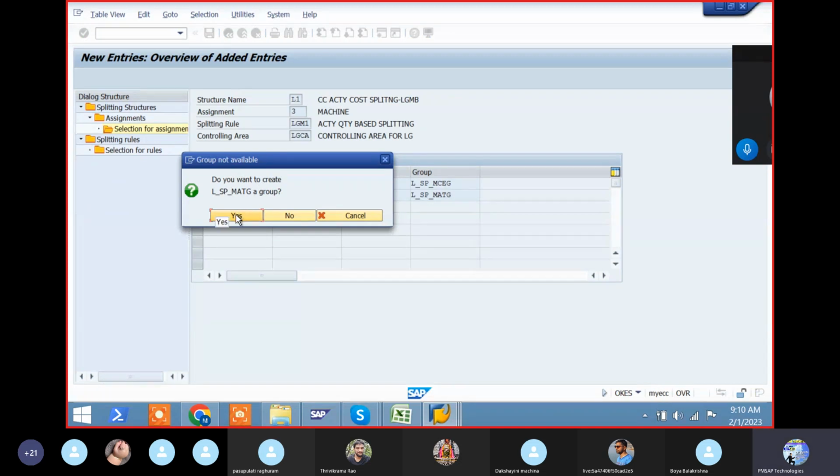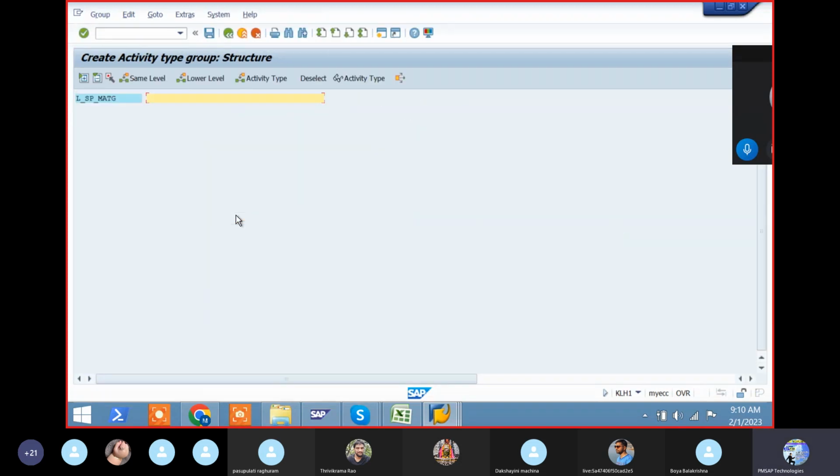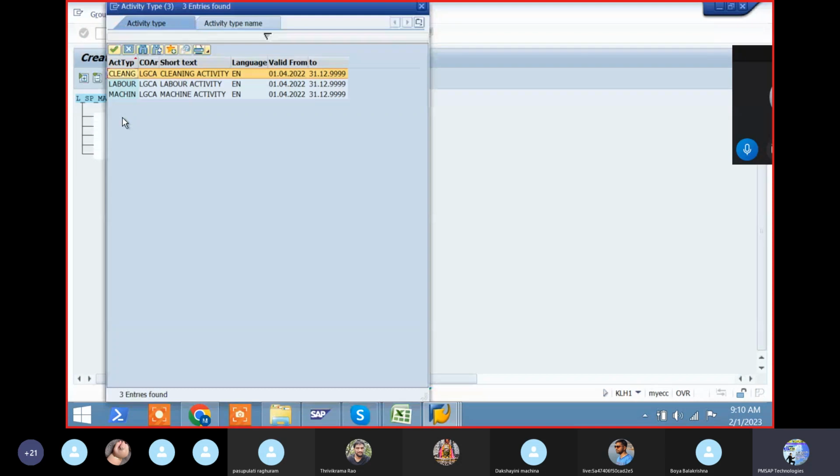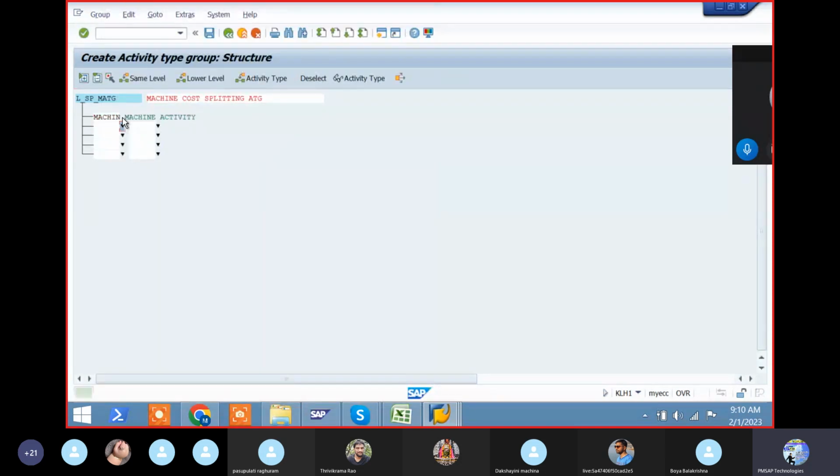Create activity type group, yes. Mission cost splitting activity type group. Click on activity type. Which activity does this belong to? Mission. Select mission activity.